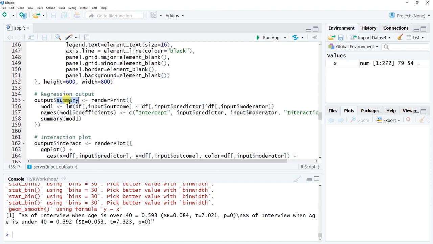The next tab, if you remember, is the summary tab, the model summary, and this is where we actually run our linear regression model. Notice the notation I'm using here. I'm using the lm function, which is just from base R, and I'm naming this linear model object mod1, which I'll reference subsequently. But notice that for the outcome variable, I'm referencing the name of the data frame and then using matrix notation to say that I want the column that contains whatever outcome variable the person selected.